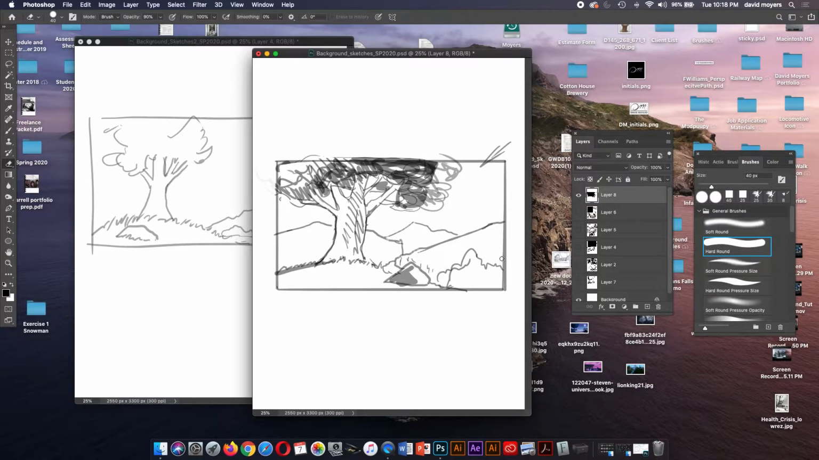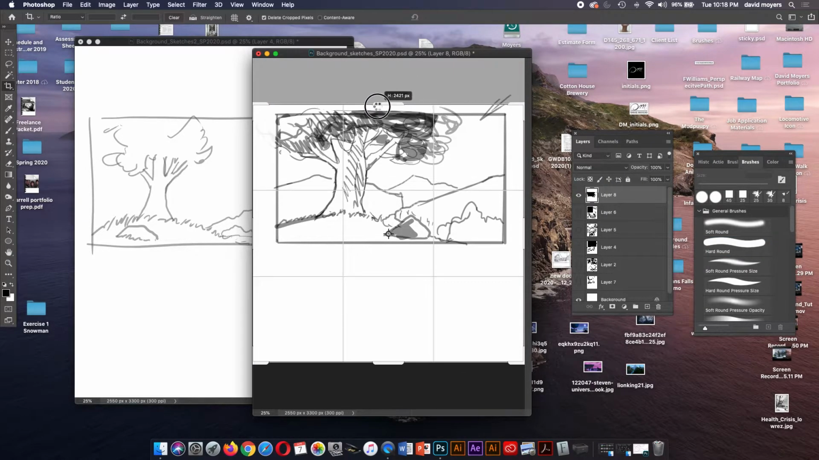Now, the other thing you can do with your sketch, if you're using the entire page, or let's say you scanned in your sketch and cropped it, and that's what I'm going to do here. I'm going to crop this, and let's get the crop tool out, and we'll crop it down.